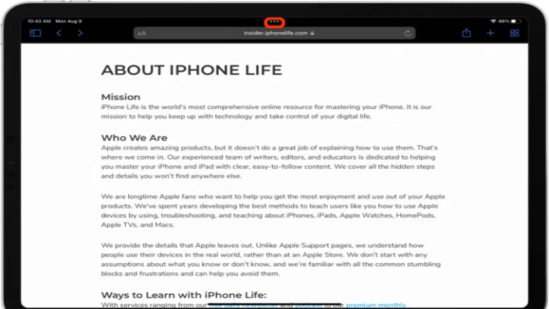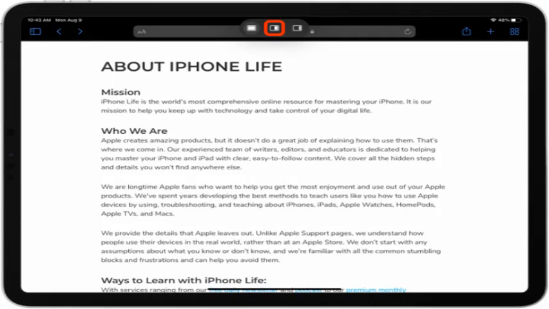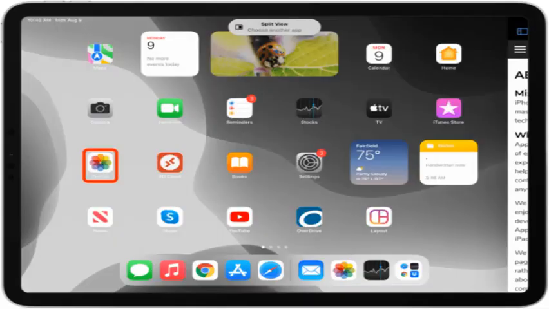Now I will explain how to use split view on iPad. For this, the first step is to open an app and tap the multitasking icon at the top of the window. Tap the split view icon and the window will shift to the side, revealing the home screen. Tap your second app to open it in split view mode.